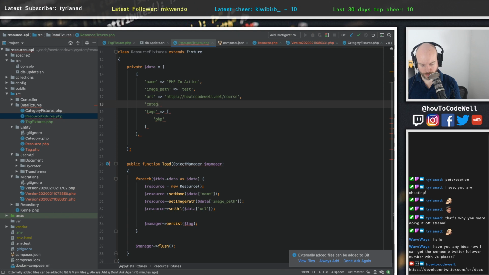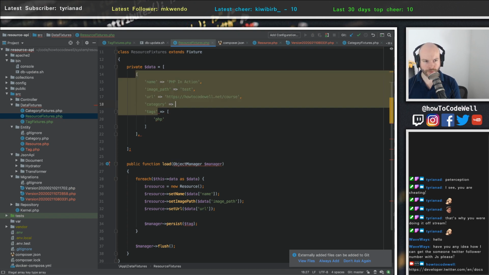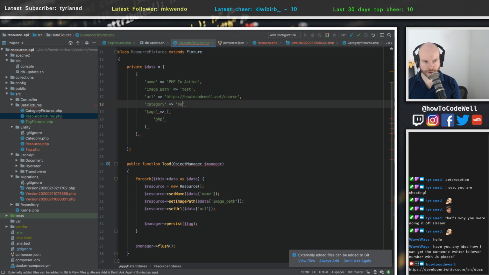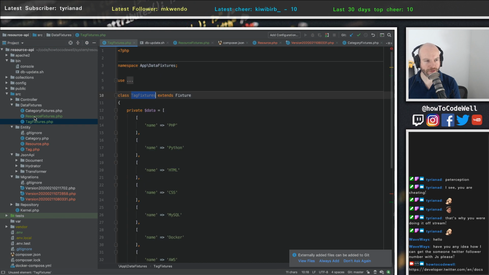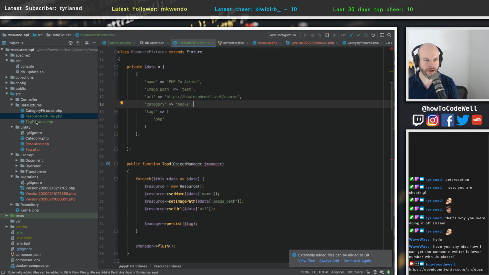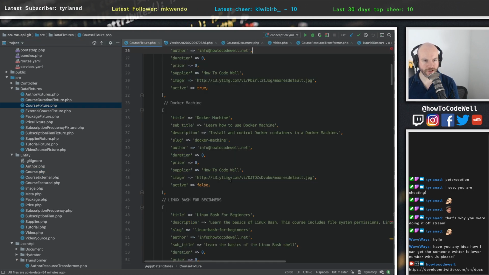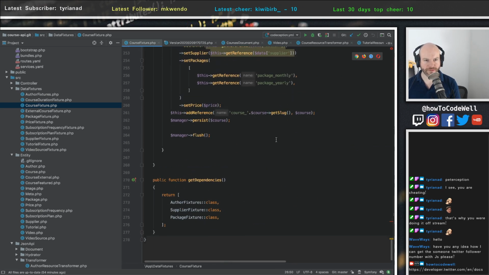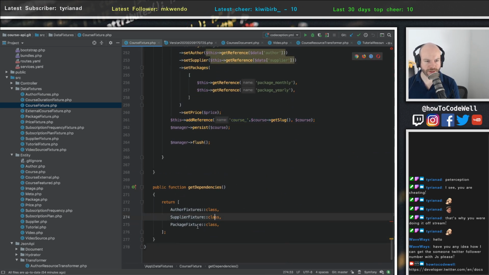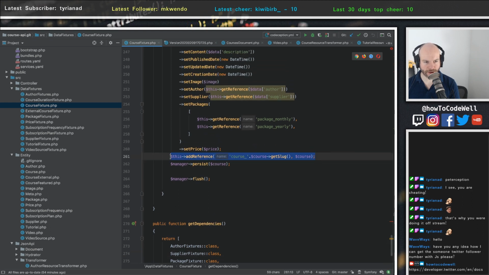Category. This is going to be books. So what we do here is we create a reference. When Doctrine adds it into the ORM, it builds up a reference that we can refer to. So let's say, for example, if I showed you the course API job, if I go to the course fixture here, scroll, we have these references like this. We also need to use the dependencies. I'll just add the references in now.